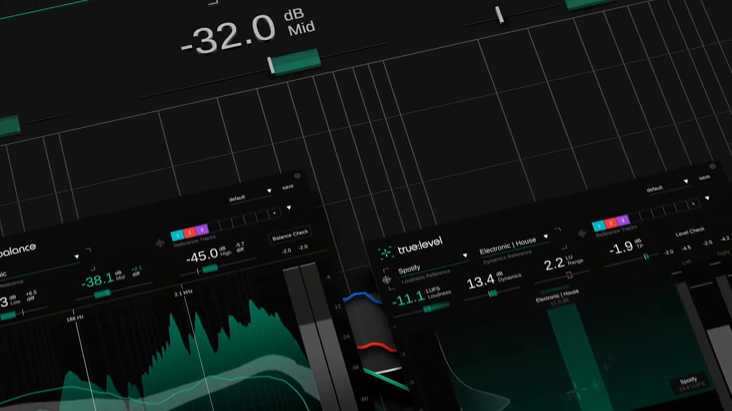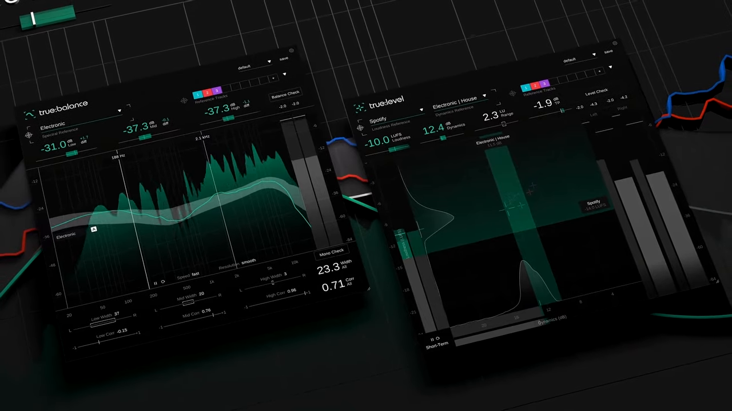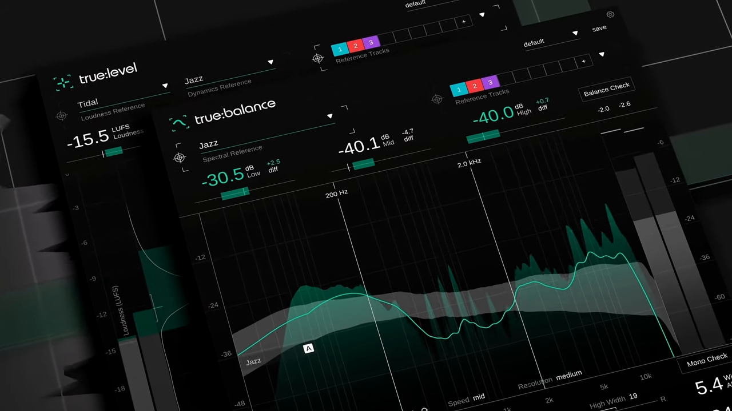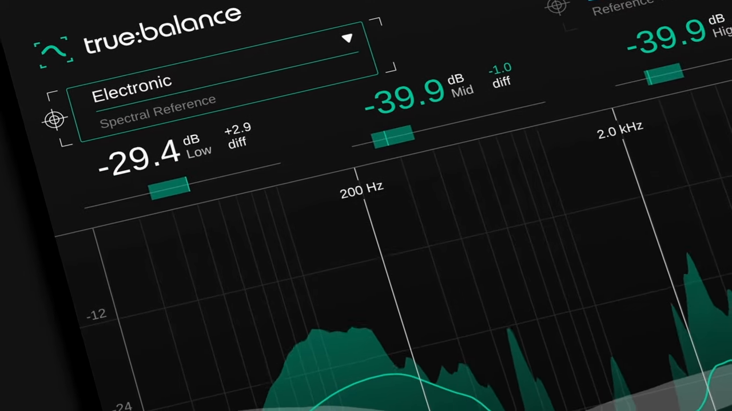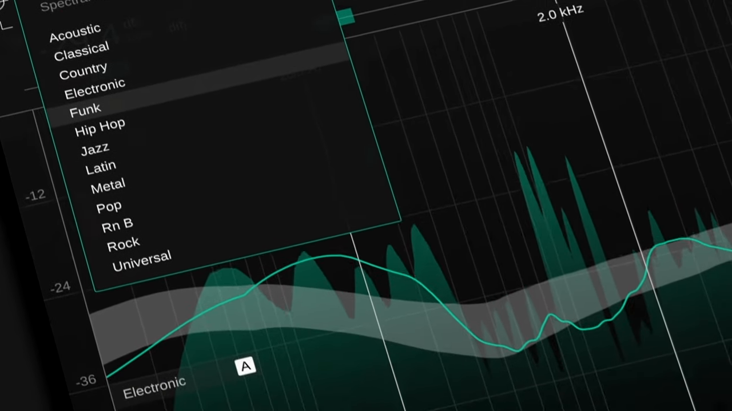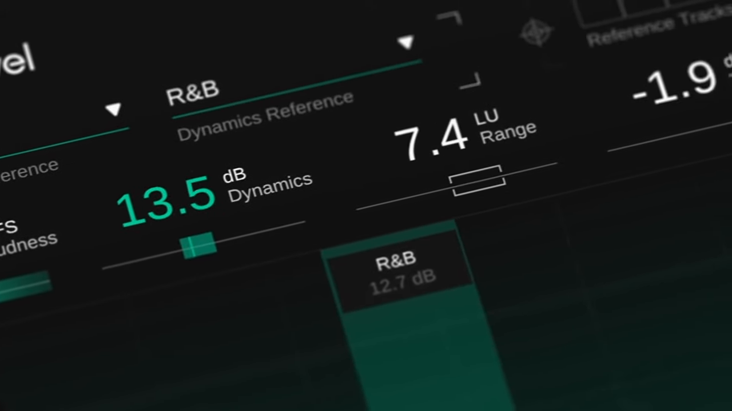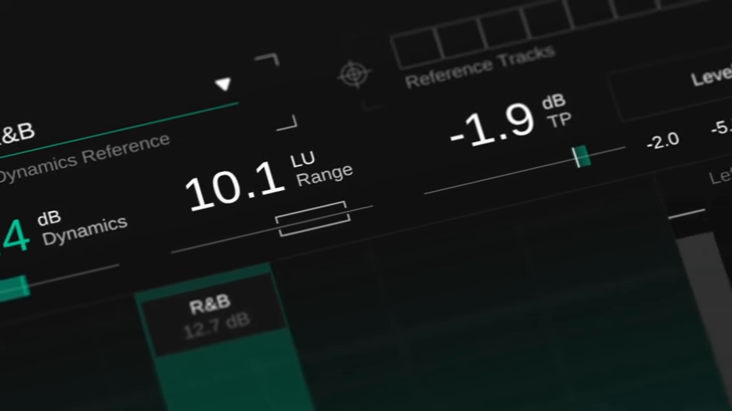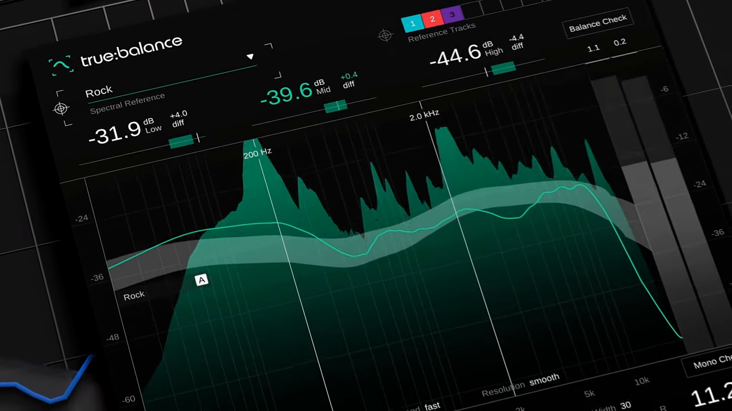Sonible's new metering bundle has everything that you need to make informed decisions during the production of your next song and is packed with enough detail to turn a mix into a master for whatever platform that you'll be releasing it on. The plugins I'm talking about today are True Level and True Balance. You see, with True Level and True Balance, you'll have access to a wide assortment of reference options that have drawn from an enormous bulk of audio data and hands-on mixing experience as well.